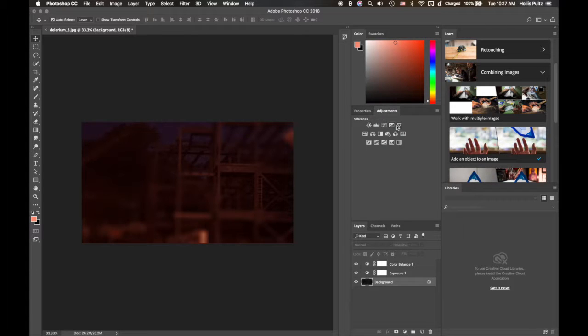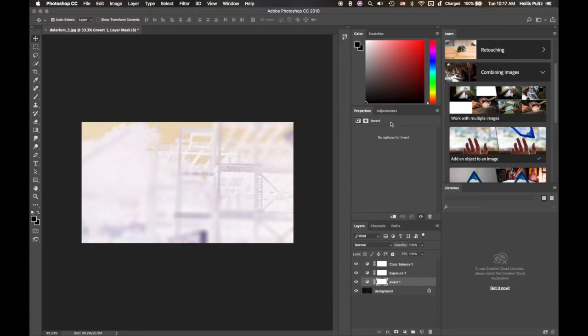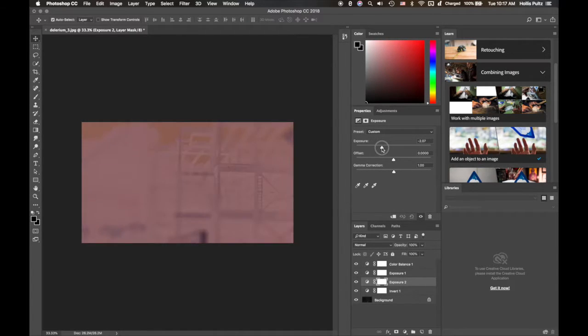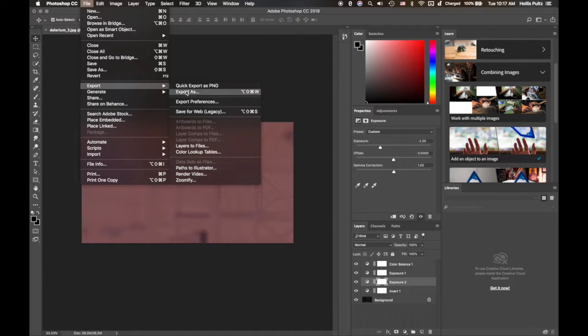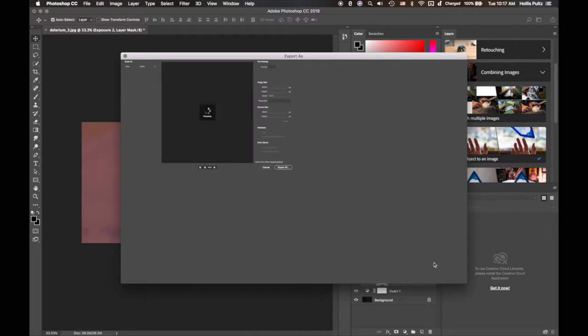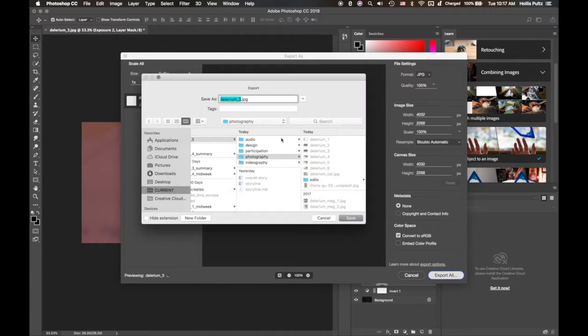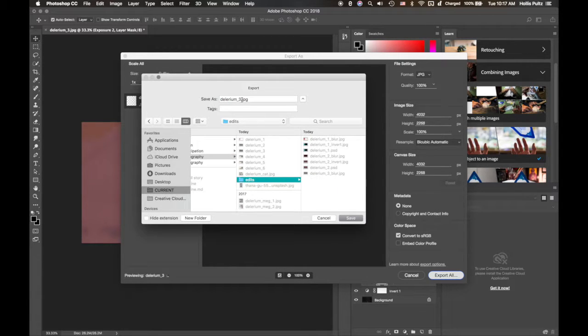Alright, go back over to adjustments. Do the invert on the colors. Take our exposure and drop that down. Again, export as 3 inverse.